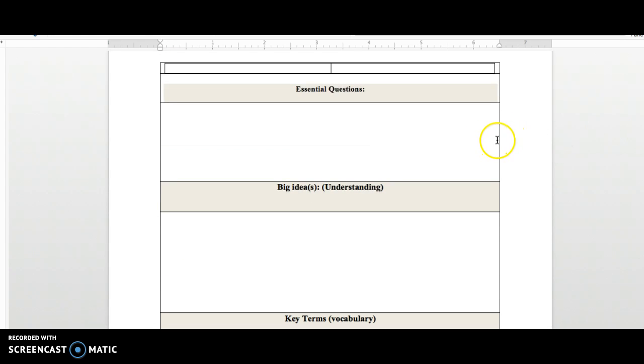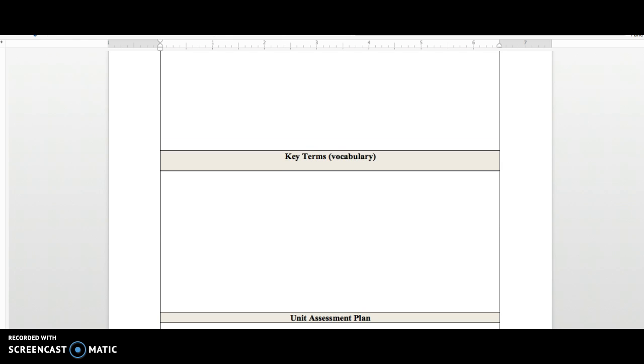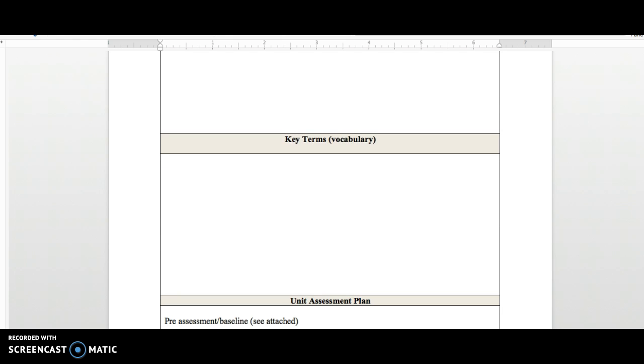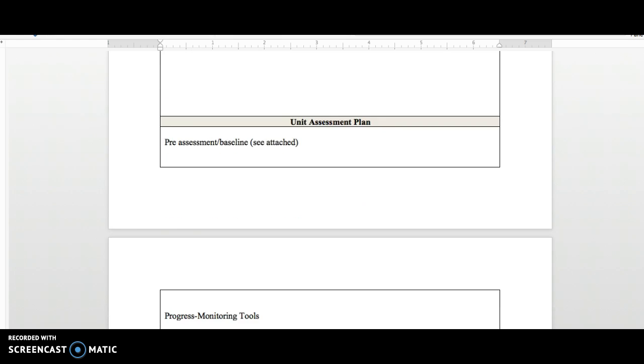Here you have your essential questions, and if this is something that you received feedback on and a link provided to you within the online assignment that you submitted, I really would encourage you to read that resource and think, how can you make your essential questions thought-provoking, open-ended, and really meaningful for what it is that you're teaching? The big ideas or understandings in student-friendly language, then the key terms and vocabulary that you're going to be using during your unit, and then your assessment plan.